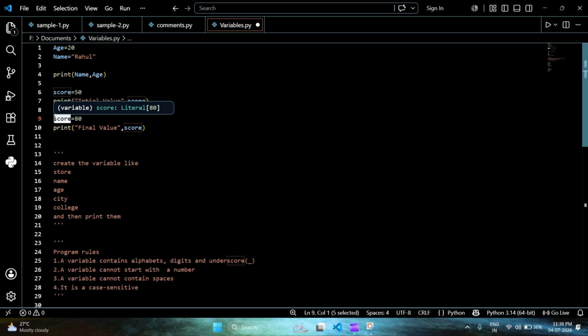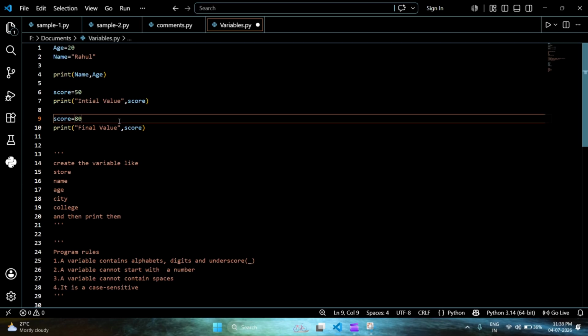The initial score value was removed and the updated score value was saved in the score variable, and I want to print that. By printing this, we can differentiate the previous value and the final value by storing and deleting the variables by this method. So by seeing this, the previous value is replaced.